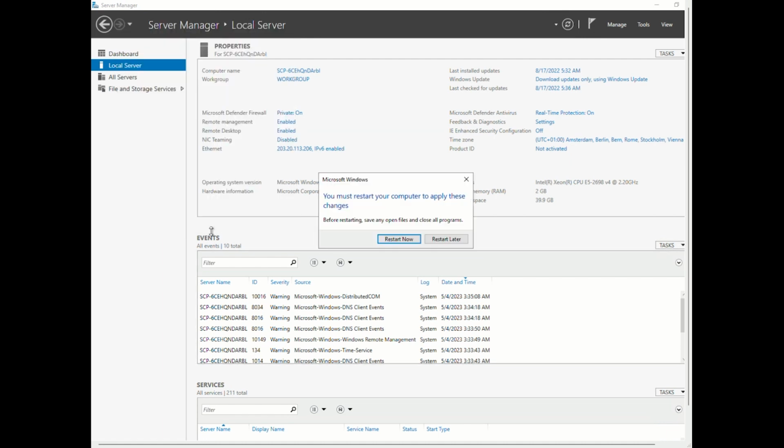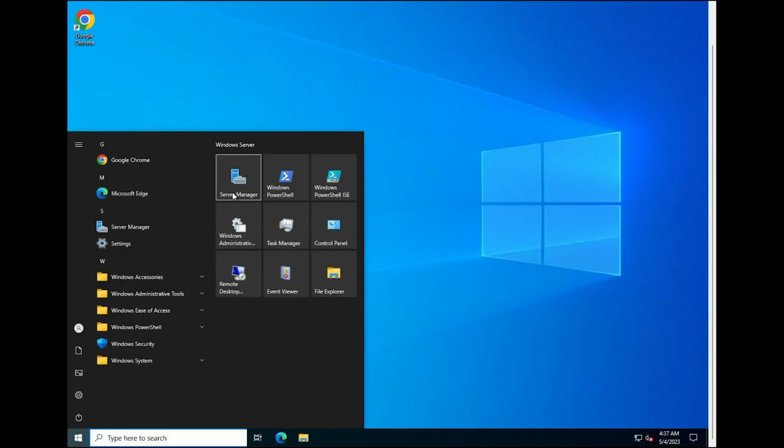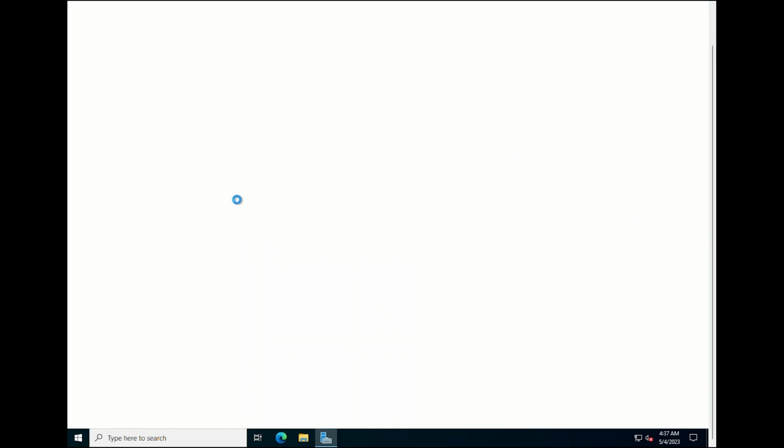And at this point, you need to restart your Windows Server to apply the above changes. Click Restart Now, which will restart your computer right away. After your computer is restarted, the server name will be changed. You can check that the computer name is successfully changed.